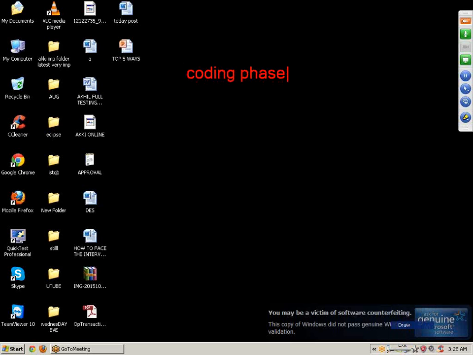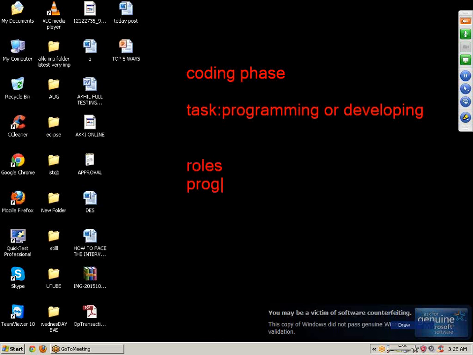Coding phase. In this phase, what is the main task? Programming or developing? Programming, or developing. Roles: who will be the roles? Programmers, or developers?